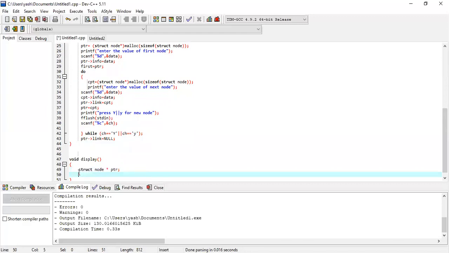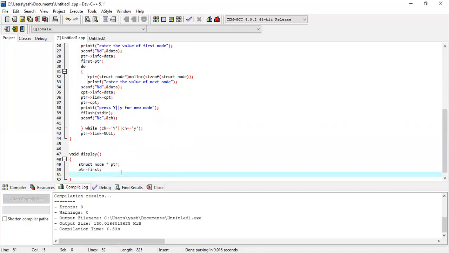ptr. Now since your linked list is created and first is pointing to the very first node of the linked list, now you want to display the linked list, so you are taking one more pointer ptr and you want this ptr to point to the first node of the linked list, and the first node of the linked list is containing the address first, right? So what you will do? ptr is equal to first. Now this ptr points to the first node of the linked list.